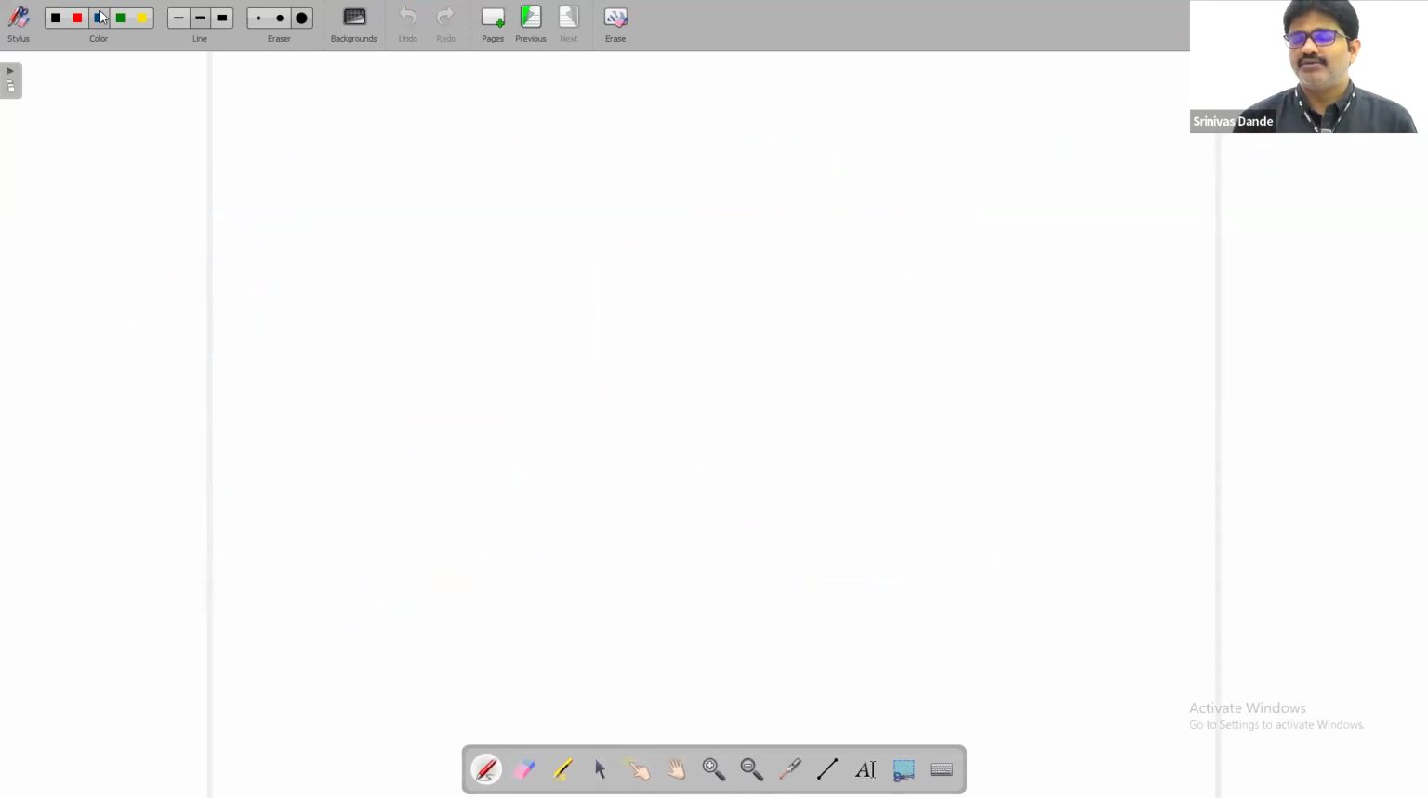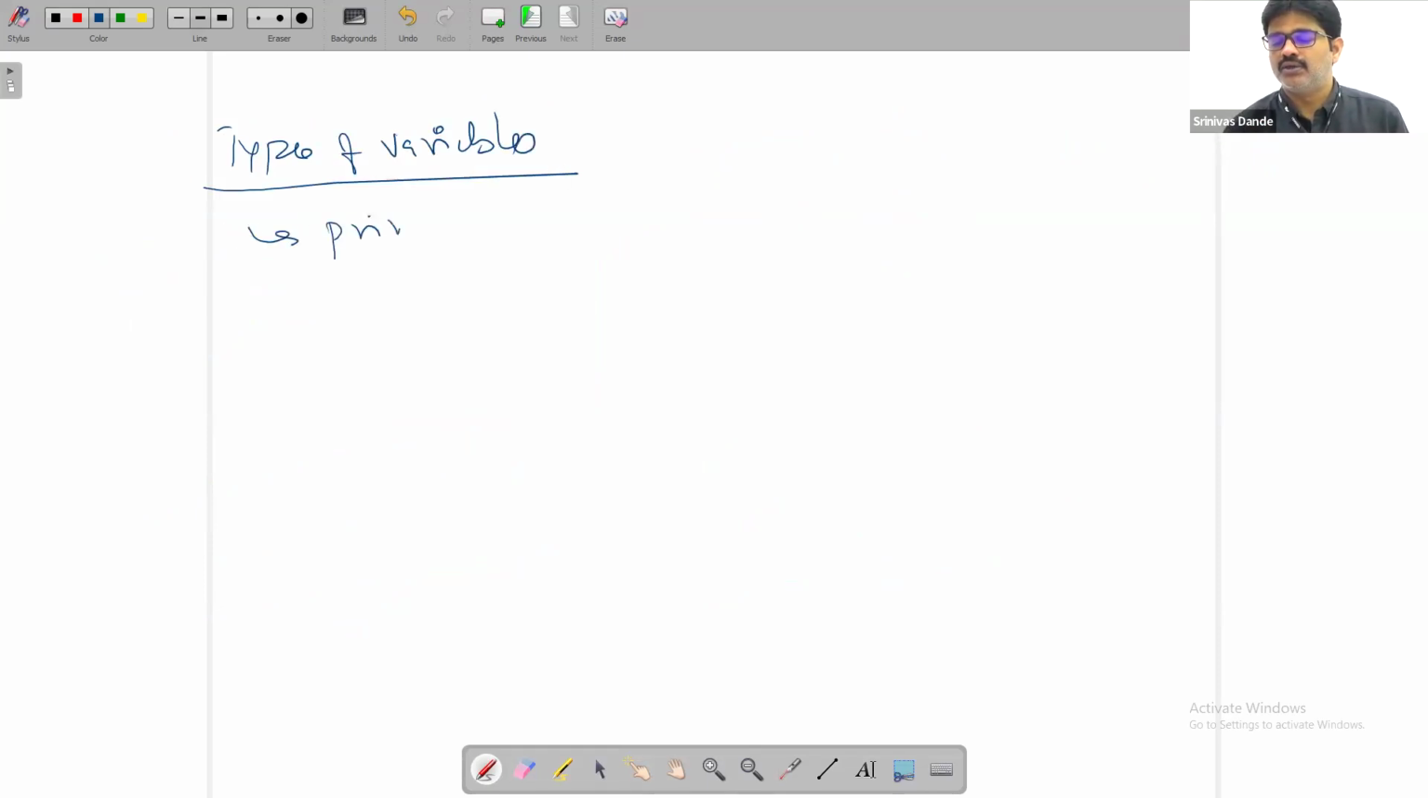So previously, we divided the variables into two categories. What are the two types of variables we have? Types of variables, what we discussed, guys. One is primitive variables. Second is reference variables. And we have seen the differences also, right?